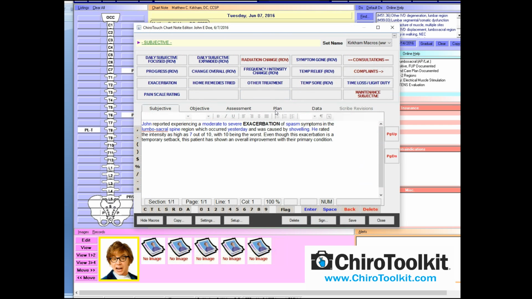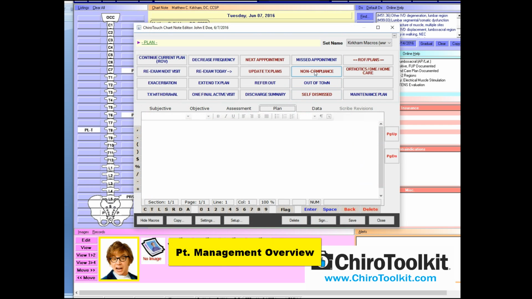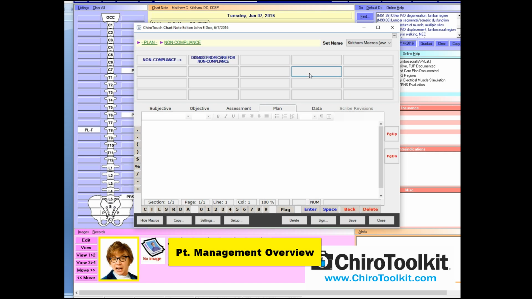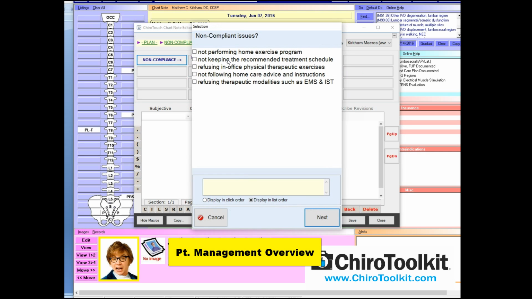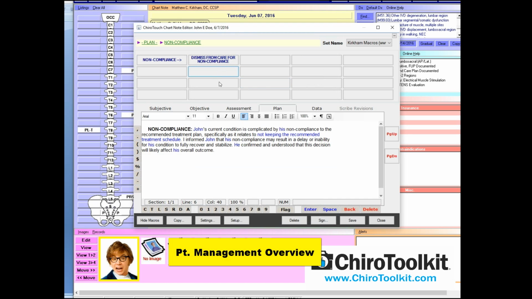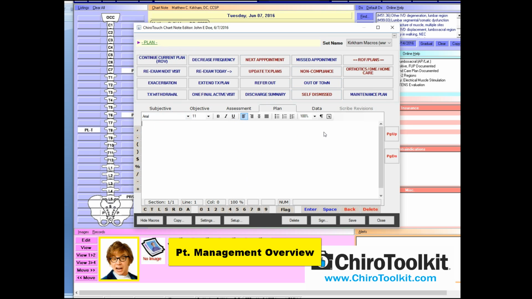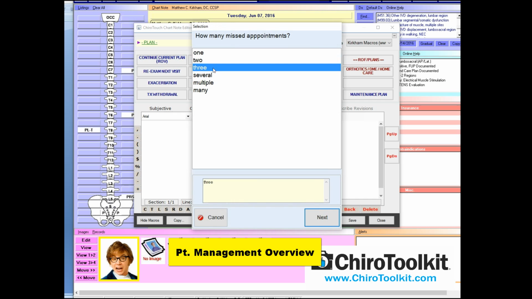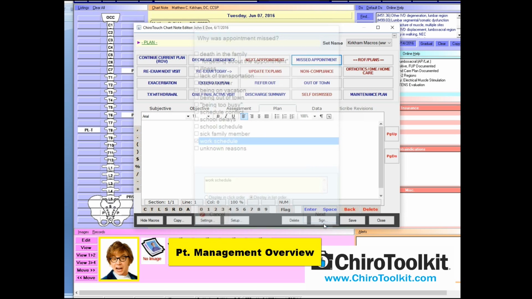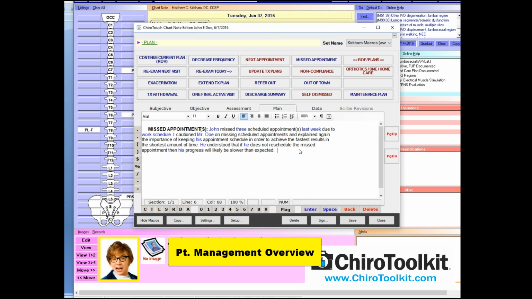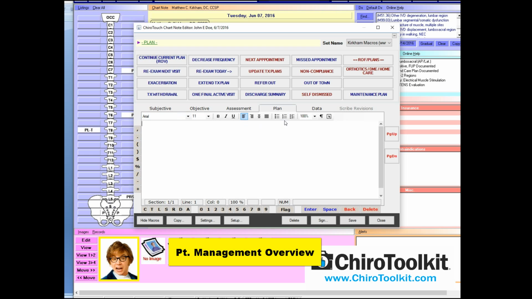Let's get into maybe non-compliance. Let's say a patient has missed a whole week of treatment, and we want to document that. So there's a whole section here on non-compliance. Let's say they're not keeping their treatment schedule. There we go, non-compliance. If you want to dismiss them, you can, and there's criteria for that. If they just maybe missed a visit, we can do missed appointment. Let's say they missed 3 visits this last week because of their work schedule. Again, we want to make it easy to document. So that is all built in.